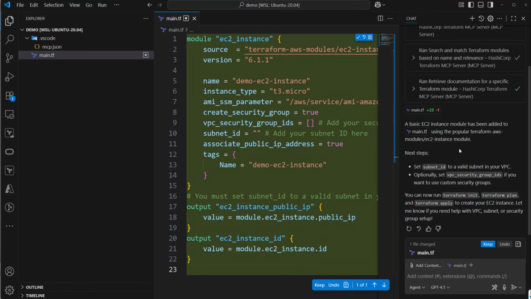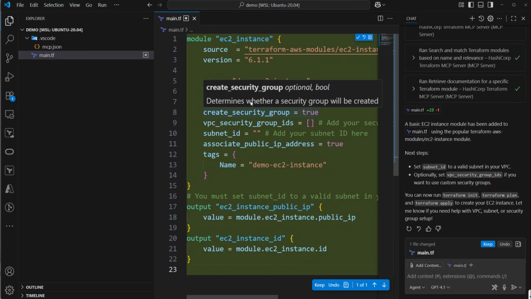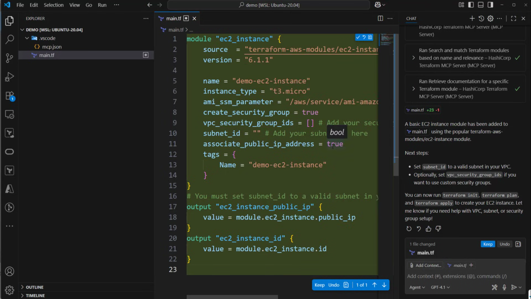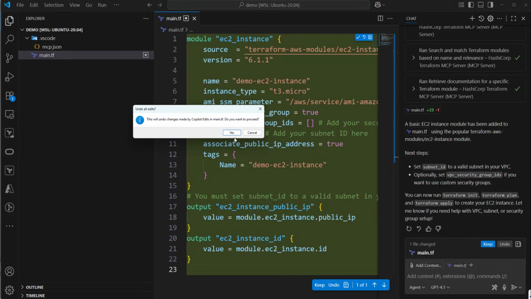As you see in the middle, it will go and use the HashiCorp module. Here, this module is EC2 instance and it is located at this source address and this version, 6.1.1, with name and instance type and the other configuration. If you want to use it, you can just click on keep and it will go to the next step. So let's undo. We don't want to use this one.